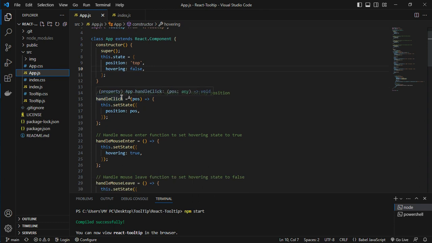To begin with, let me explain the handle click function. This function is responsible for updating the tooltip position based on the button click. We have position buttons for top, left, right, and bottom. When a button is clicked, the handle click function is triggered, updating the state with the corresponding position.